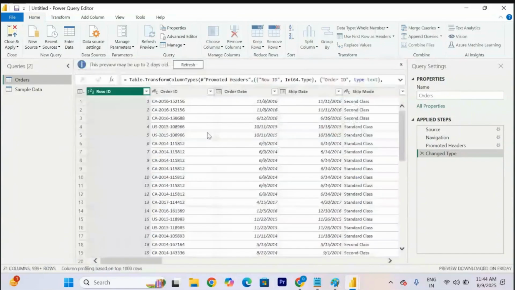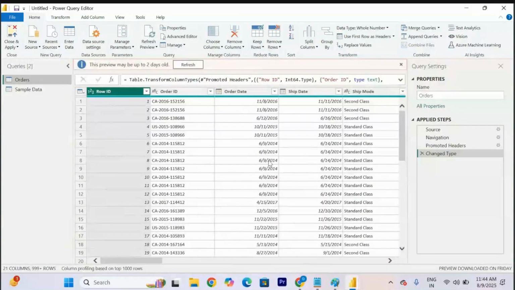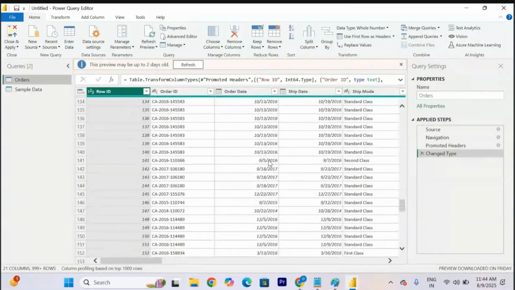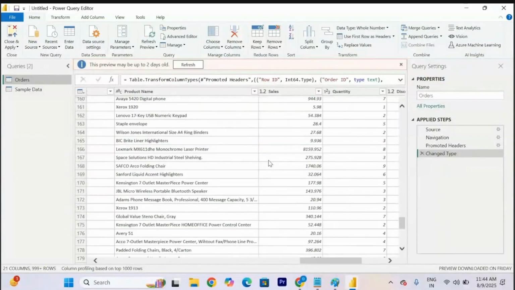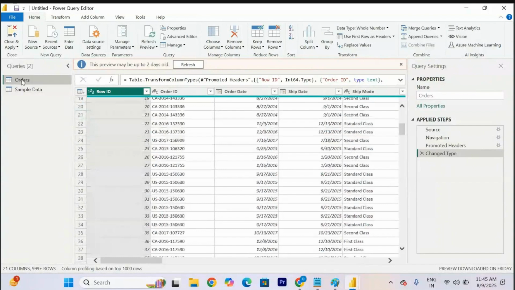If you have such a huge amount of data, you have to find out whether errors are there in this table or not. You can't go to each row and check where the errors are available. So for that, first select your table, go to the Home menu, go here to Keep Rows, and the last option is Keep Errors. If there are any errors, it will give you only errors. So let me check it. I'm clicking on Keep Errors.